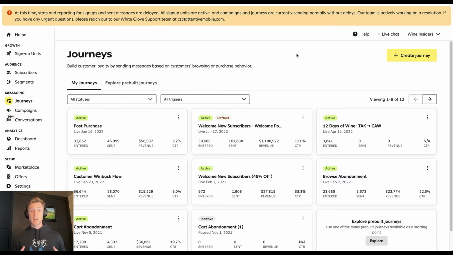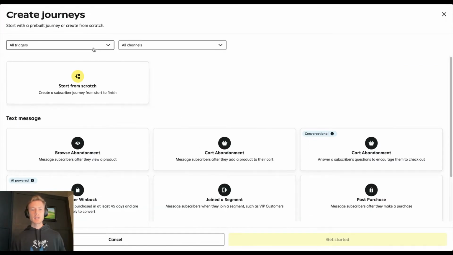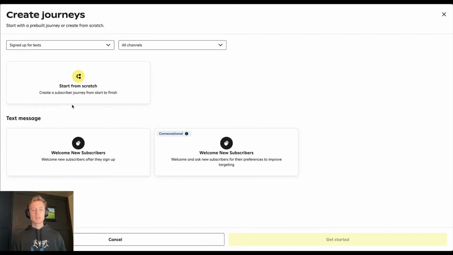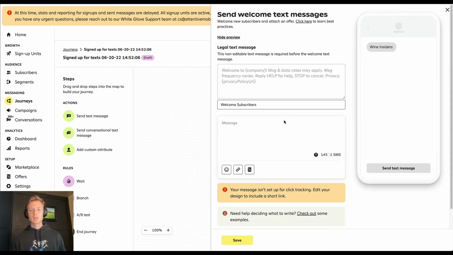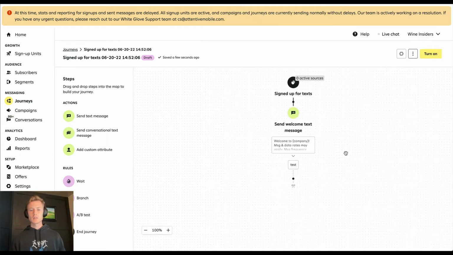Now that we understand why conversational commerce is so important, let's dive into how you can actually practically implement something like this, specifically in a welcome journey. So I'm going to go ahead and create this. It's going to be signed up for text, and we're going to skip past all this.